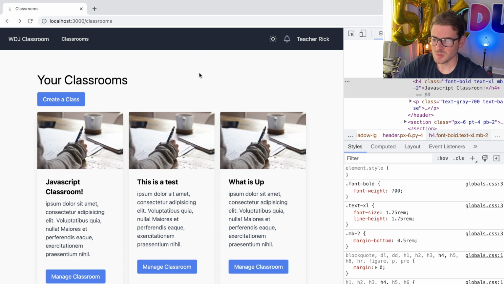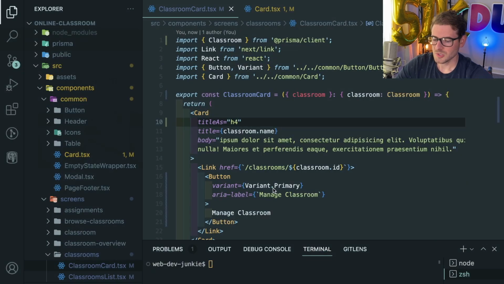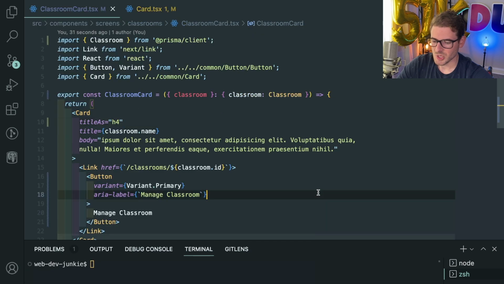The reason I'm doing this, again, is so that the application is better in terms of accessibility. I have an H1 here that says your classrooms, and I wanted screen readers to be able to navigate between all of these other things on the page. So I wanted to make these H2s, right? They're the next logical level right after H1. That's what I wanted to achieve, and let me show you how I achieved it.